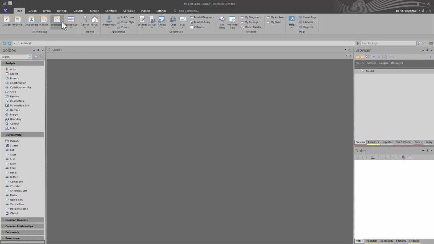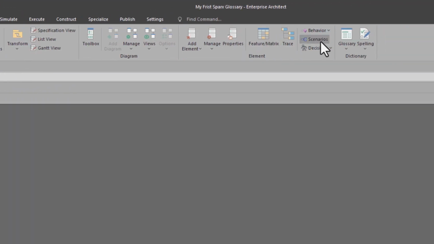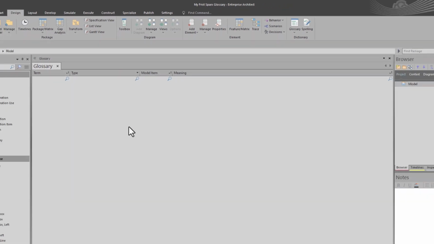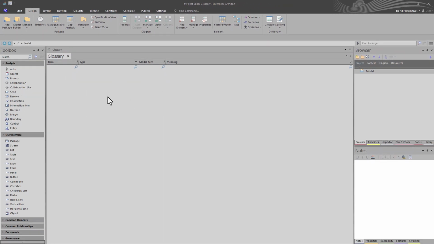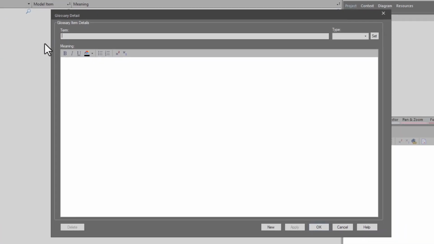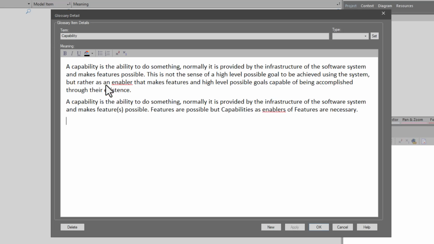There is absolutely nothing in here. If we go to design and we go over here to glossary, you can see it's completely blank. So to add a term in here, you just simply right click, add new, and let's add in capability. And then come in here and give it a definition. And then we have to give it a type. So there are no types in here right now. So you're going to hit set.